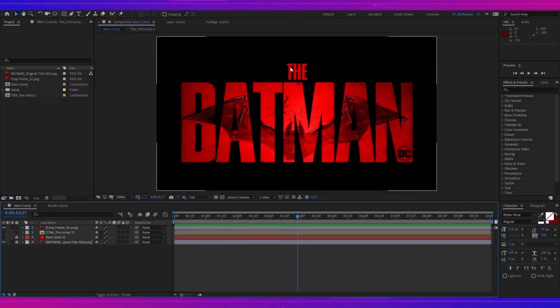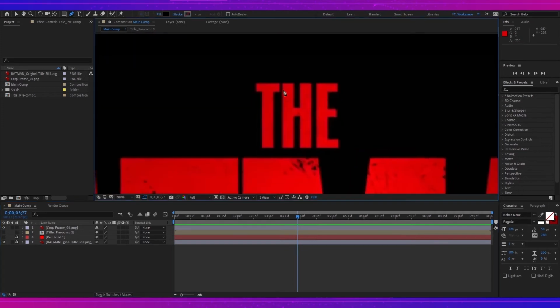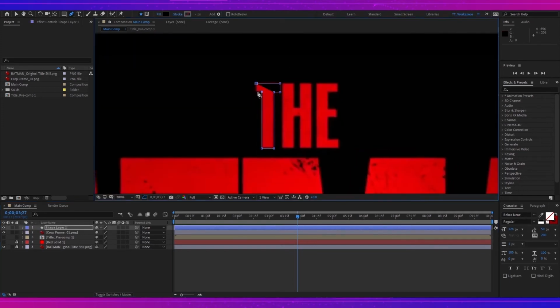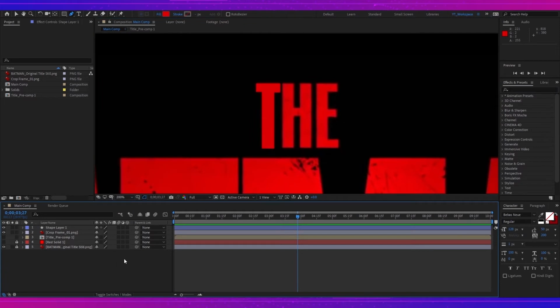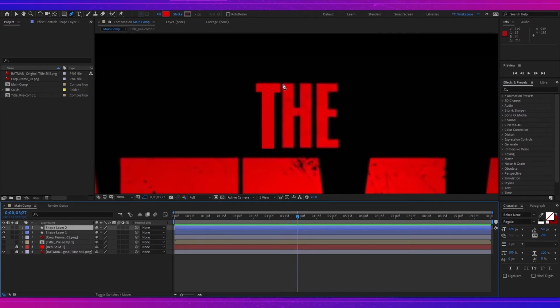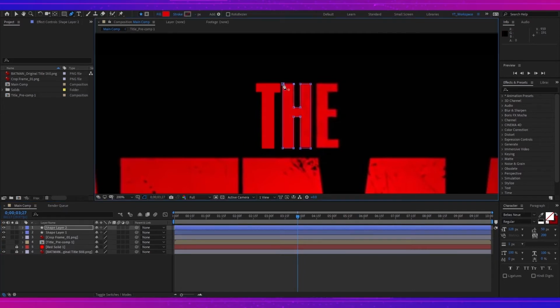Now it's time to create the other word. So grab the pen tool and get started. Here I will choose red as fill color this time. Now I'll make the shapes individually, but you can create all three shapes under one single layer also. And now let's continue the process.